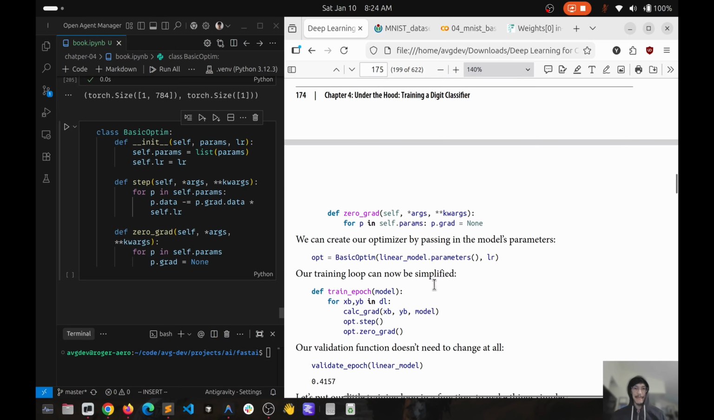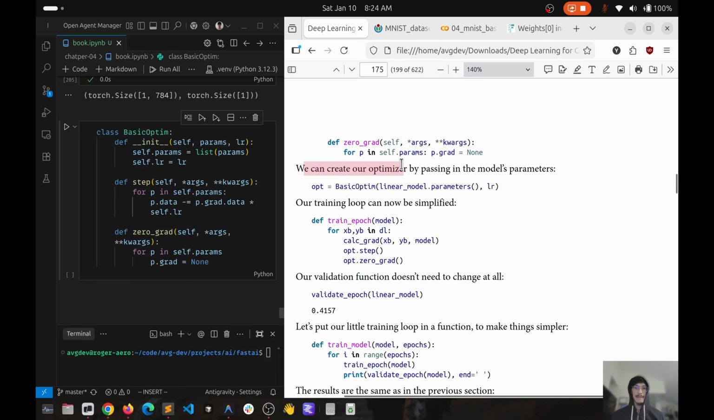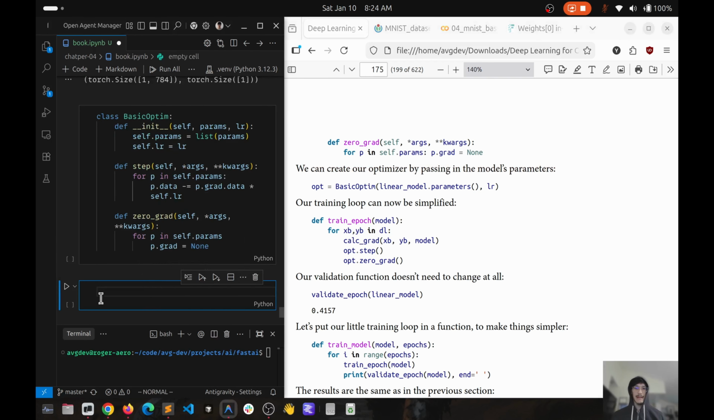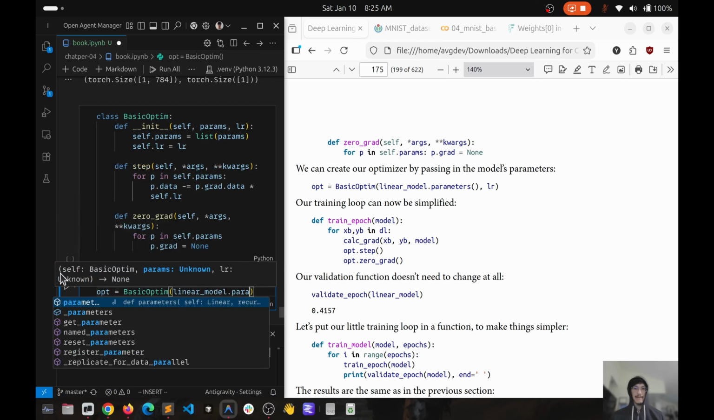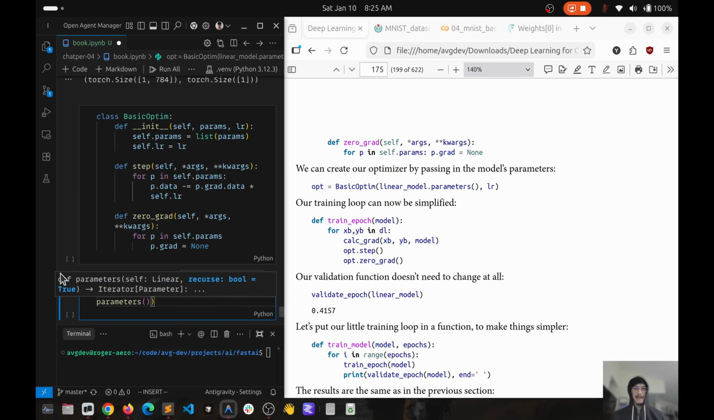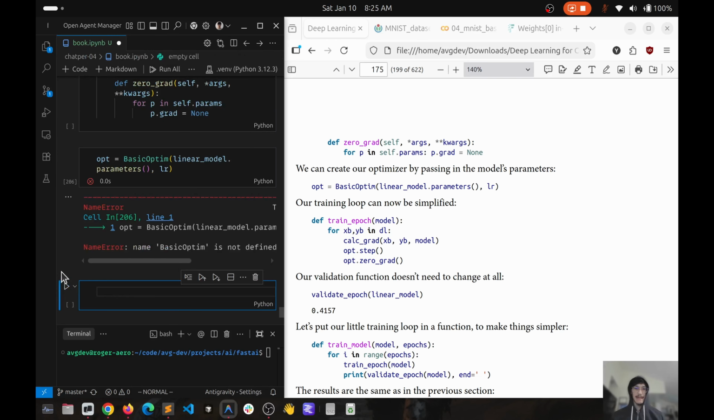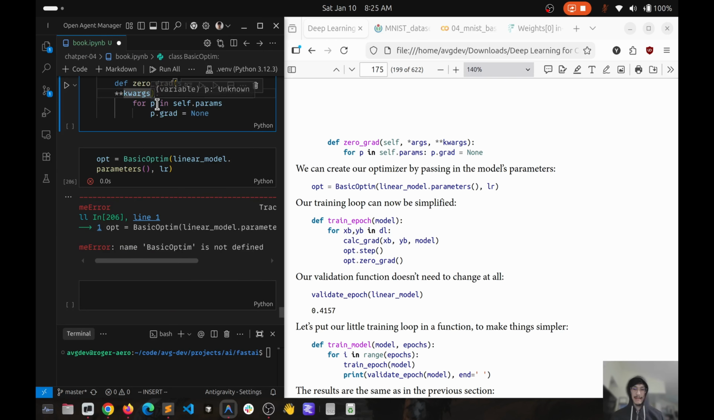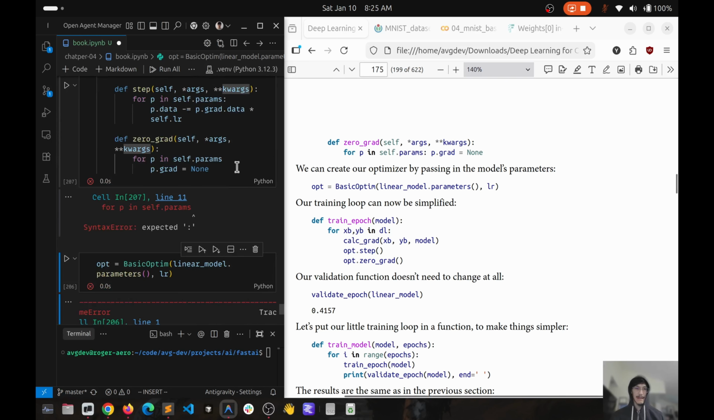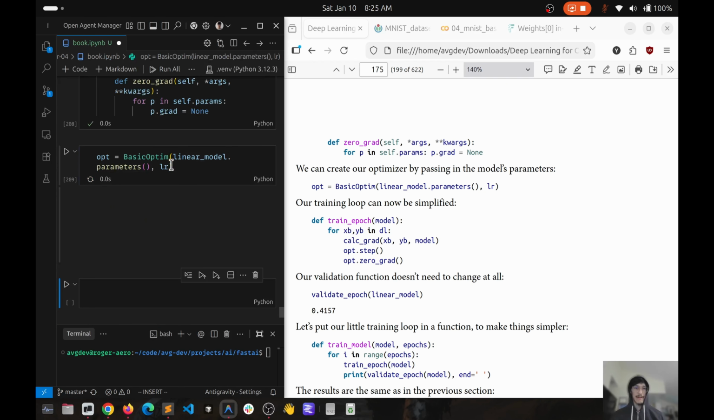Okay. So we can create our optimizer by passing in the model's parameters. So let's create an optimizer. opt equals BasicOptim(linear_model.parameters(), lr). I didn't run this yet. Right here, there we go. It's hard to program in a notebook. It's hard to see, especially since screen real estate is so small.